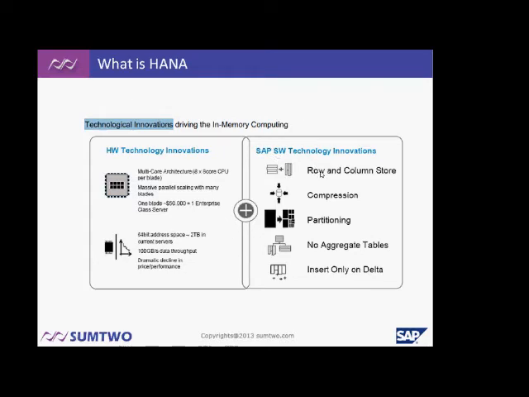On the software side, one main difference between the traditional database and this is that the column store and the object store are enabled. Typically in a relational database only the row store is there. The column store enables high compression. We'll look at how high compression is possible with the column store, and they also use partitioning and things like that.